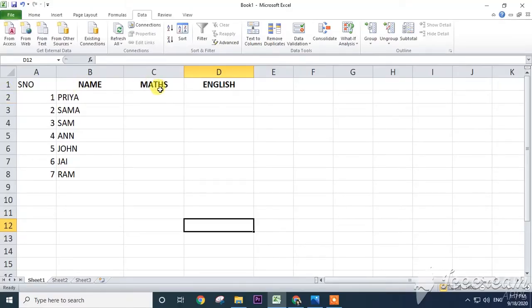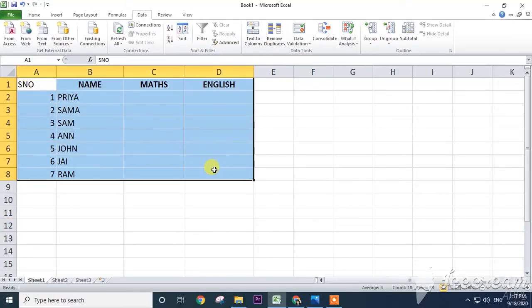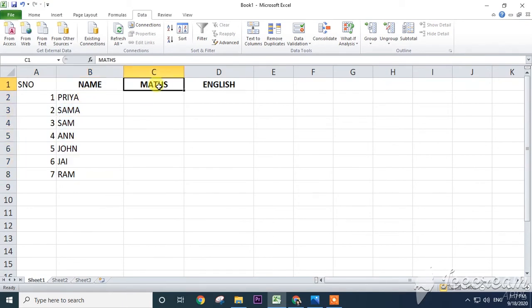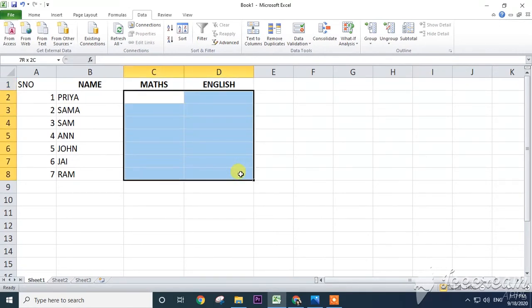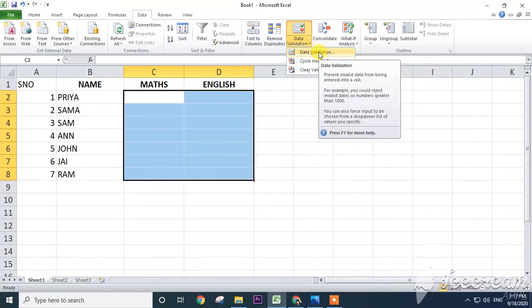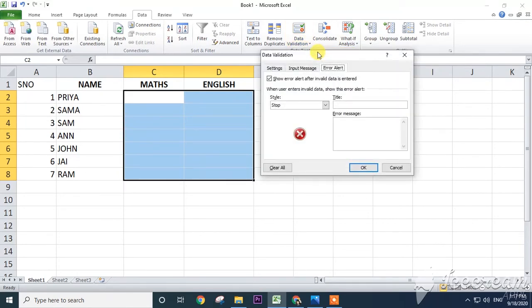See here, now I have written one table with the names, and here Maths and English. Now let us see how to apply the data validation here. Select the cells where you want to apply the data validation rule. Now I selected here only because we are entering the marks here only. So under the data tab there is data validation. Select this one and select the data validation option. Now a dialog box appears.